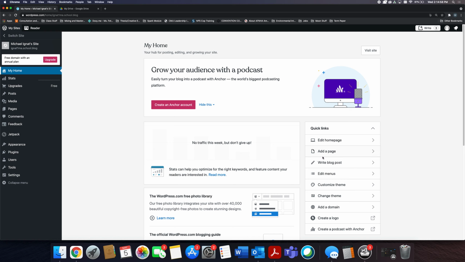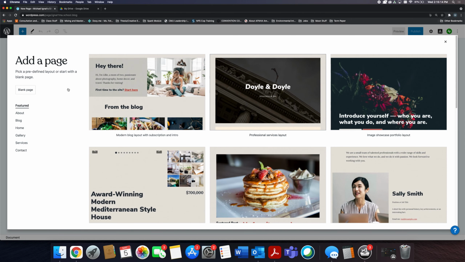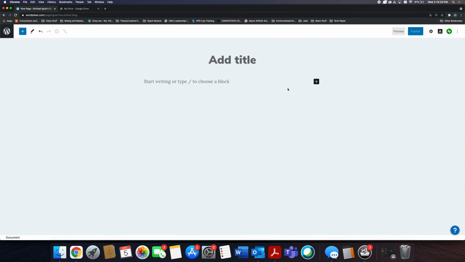So we can either add a new page over here, or we can click on Pages and click Add a New Page. And then once this page loads up, I'm simply going to title it Resume because I'd like it to appear on the top menu on my home screen. And I'm just going to use a blank page simply because I only want my resume on there. I'm not going to add any narrative text. You can obviously do that if you want.